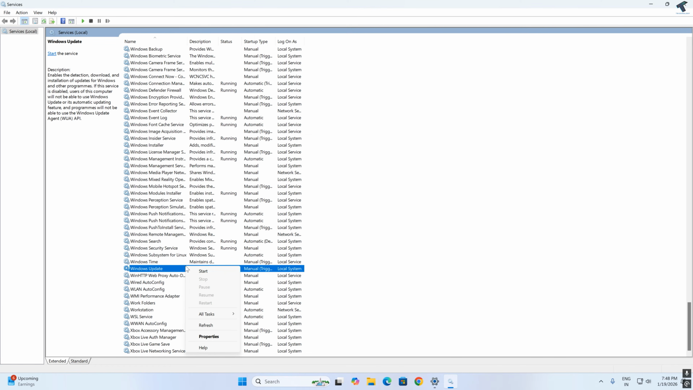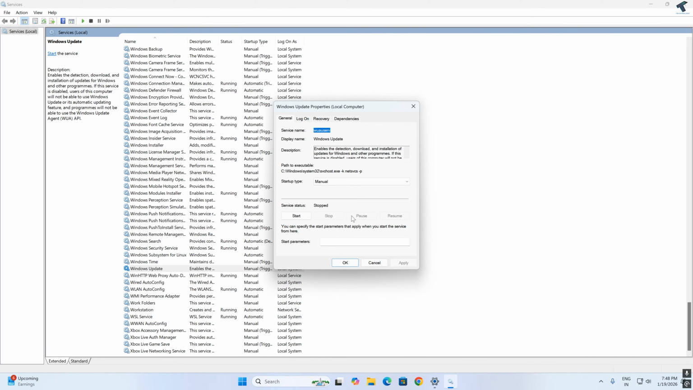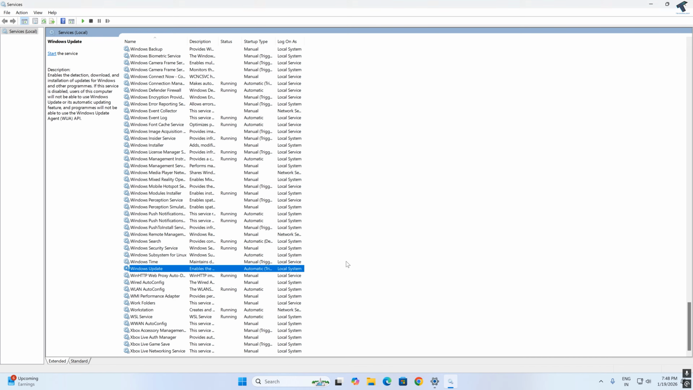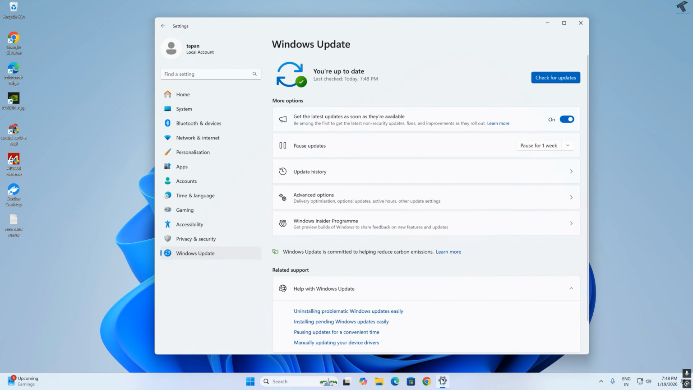After that, you just need to right click once again and click on properties, and for startup type you have to set it to automatic. Click on apply, then OK. Now again, right click and click on start. After that, close this window, go to your settings window, go to the Windows update section, and click on check for updates.